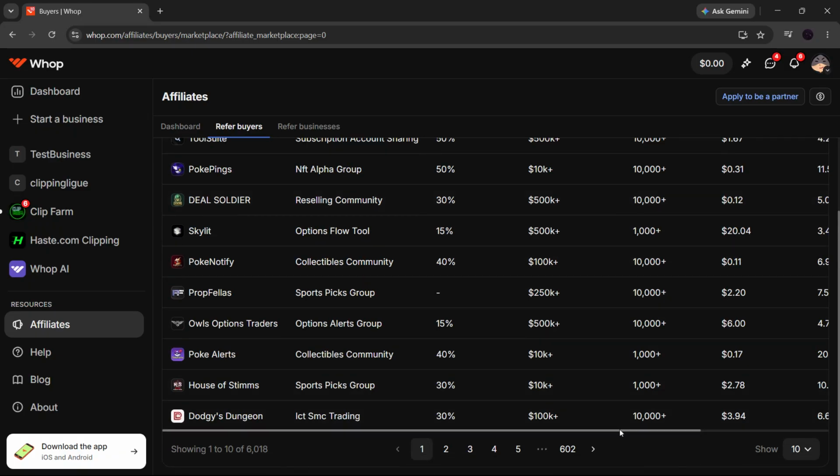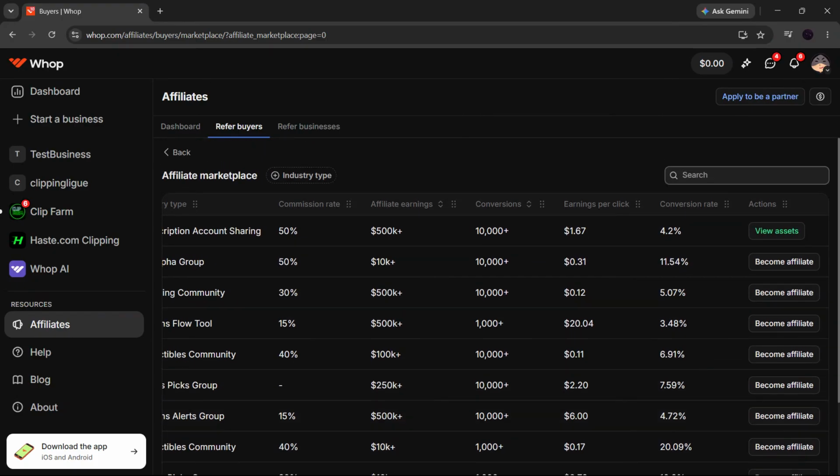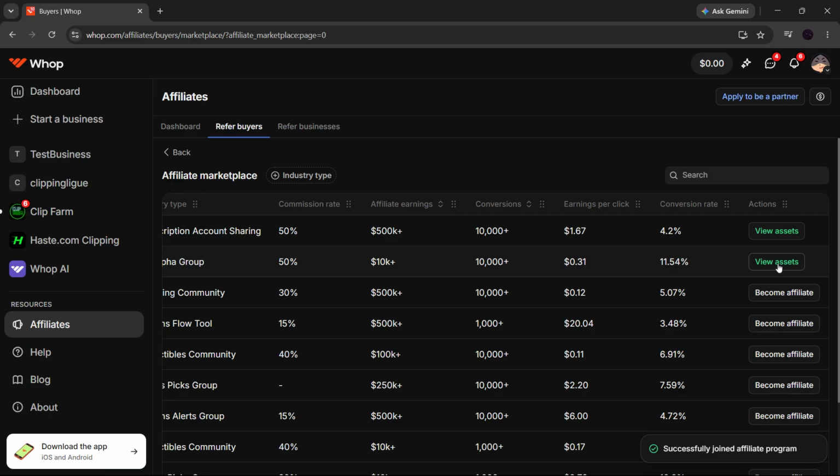Now you can scroll through the list or use the search feature to find a program you want to promote. If you already know the name of the product or community, searching is the fastest way to narrow it down. When you find the one you want, click Become Affiliate. This sends your request or joins you into the affiliate process, depending on the program settings. If approval is needed, you may have to wait until the creator accepts your request.